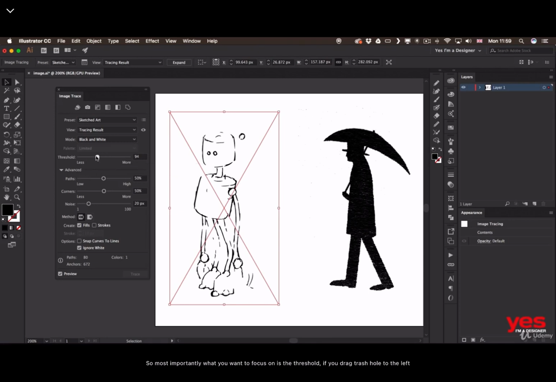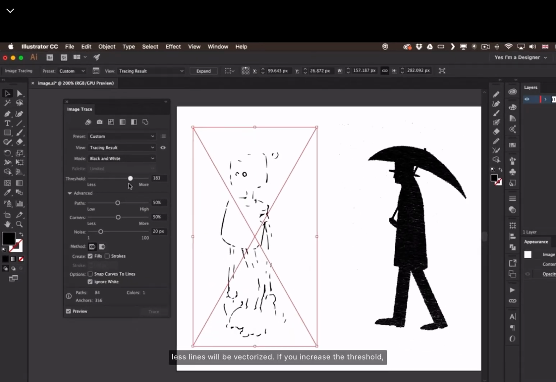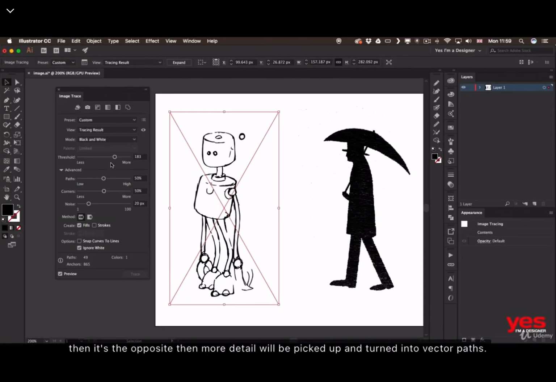If you drag threshold to the left, after a while you will see the preview of the changes. It will use less detail from the original image, so it will be a bit more faded. Less lines will be vectorized. If you increase the threshold, then it's the opposite. Then more detail will be picked up and turned into vector paths.